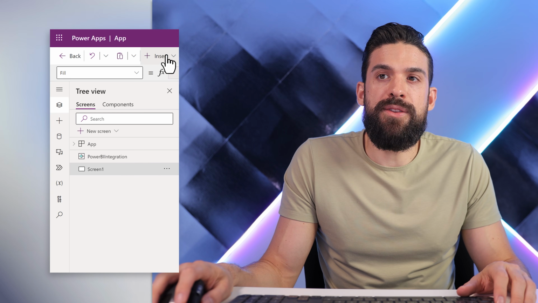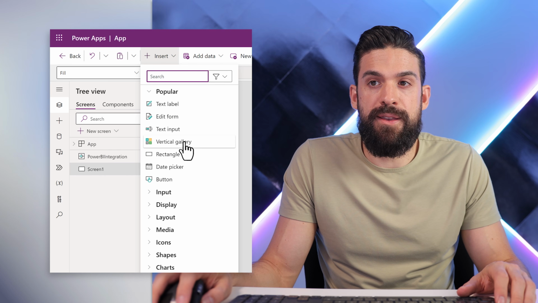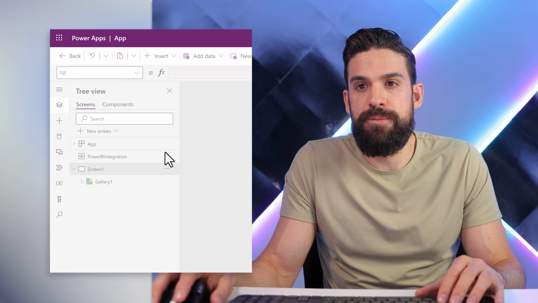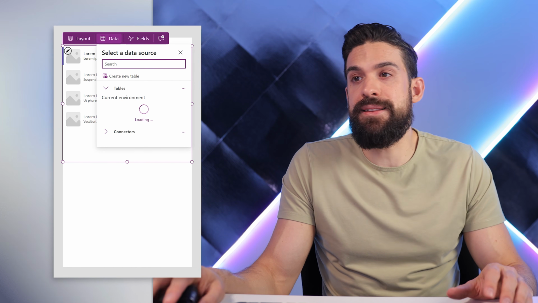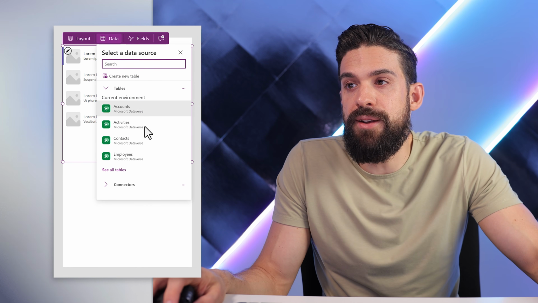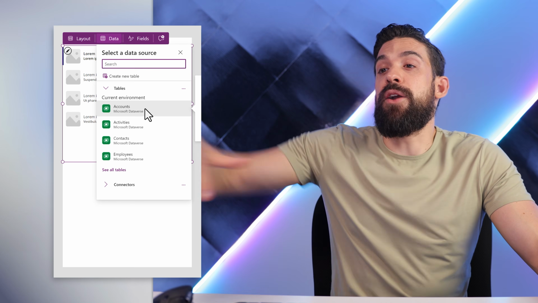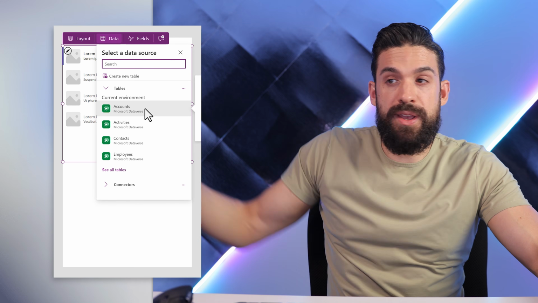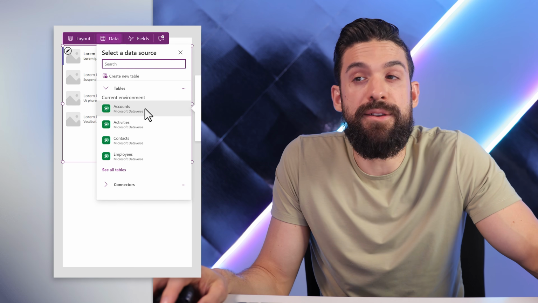Well, if I would go here to insert and we're going to create something like a vertical gallery, and a gallery can hold different items. So for example, our employees we could list here. Now here we could also make a connection to the source that we are using in our Power BI report, the Dataverse tables.